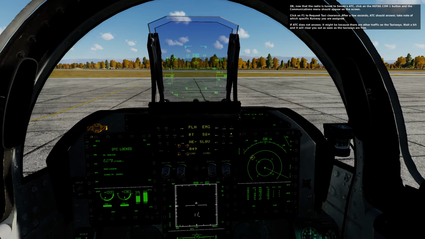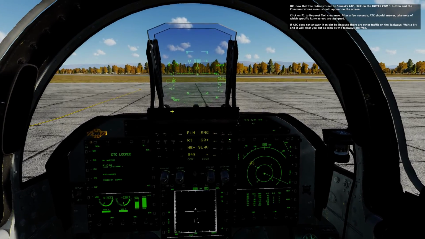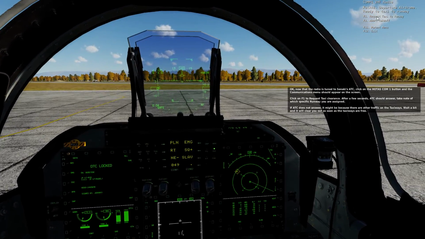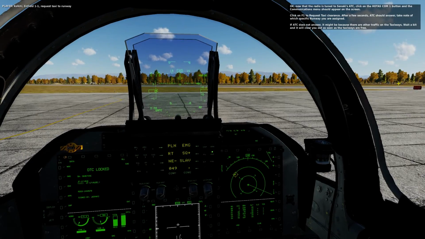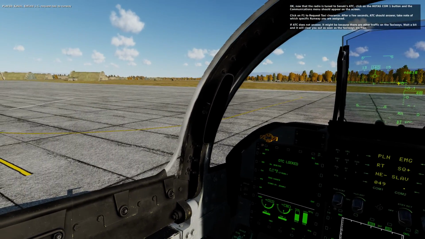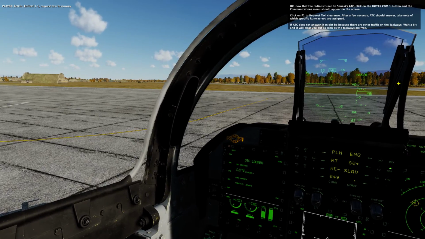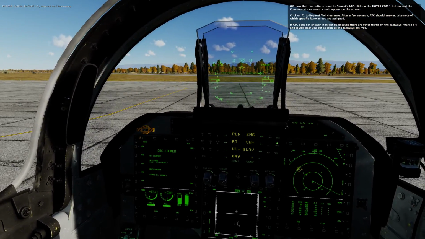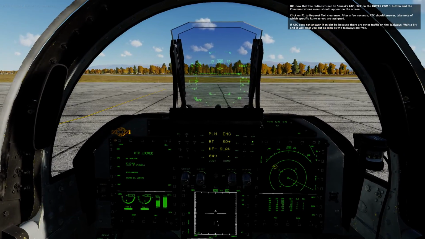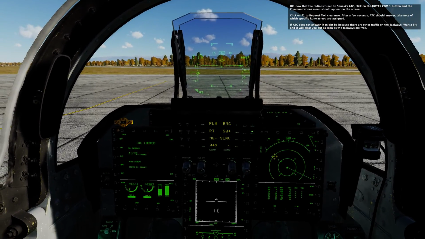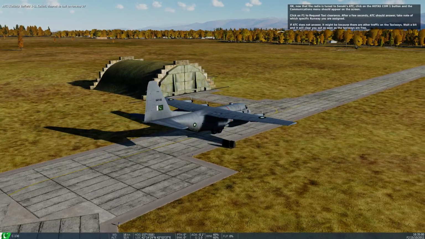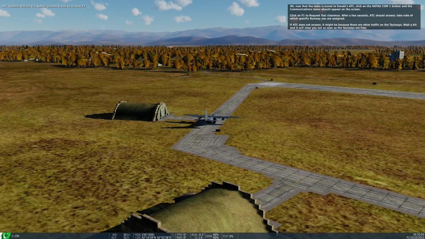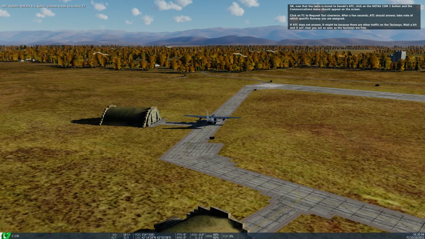Press spacebar to continue. Now that the radio is tuned to Senaki's ATC, click on the HOTAS COM1 button and the communications menu should appear on the screen. Click on F1 to request taxi clearance. After a few seconds, ATC should answer. Take note of which specific runway you are assigned. If ATC does not answer, it might be because there is other traffic on the taxiways. Wait a bit and it will clear you as soon as the taxiways are free.